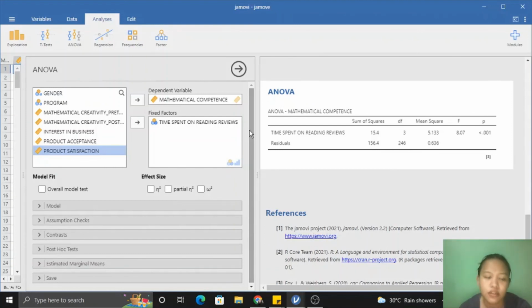So that is all for today. I hope that you have learned something new, or that I was able to help you in terms of computing for the Pearson's R, linear regression, multiple linear regression, the t-test, which is the independent t-test, paired t-test, one sample t-test, and the ANOVA. So thank you for today.